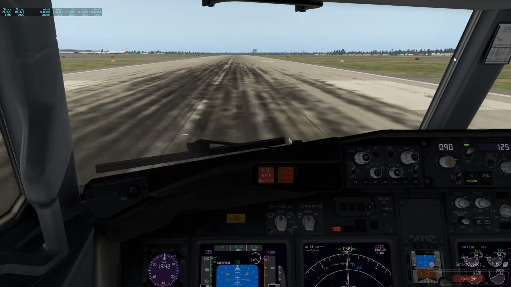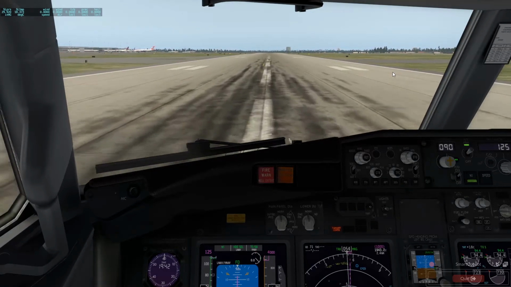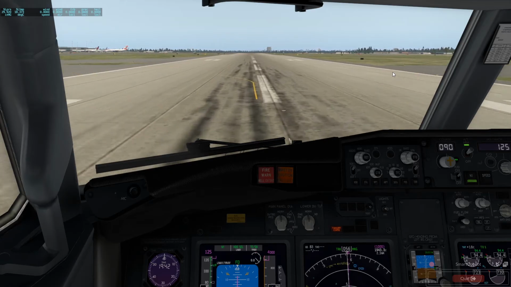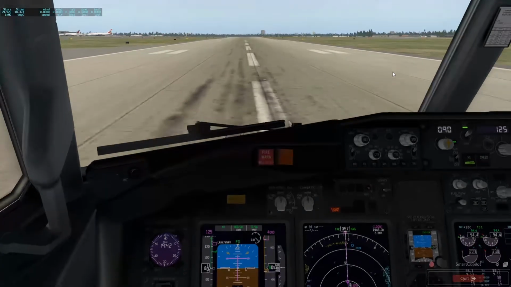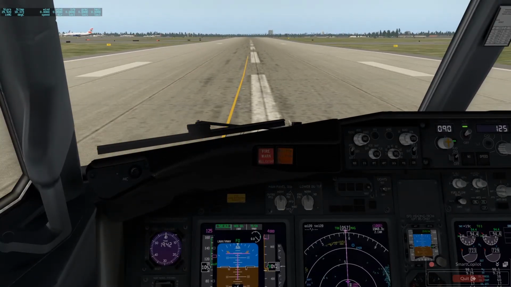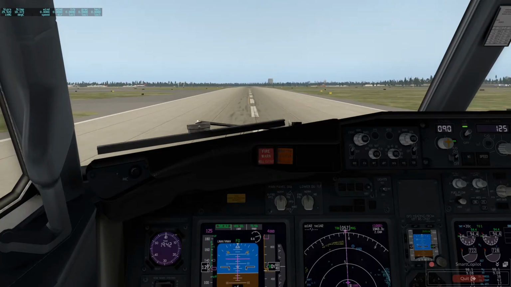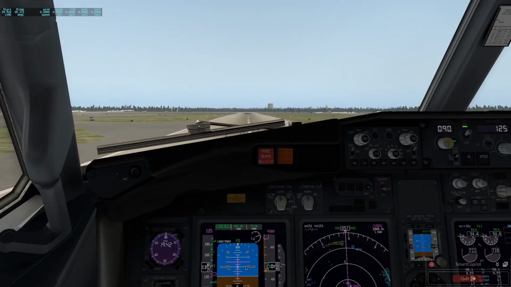If it's after that, you go on to rotate, which is VR, the same number, and you rotate. That is the safe speed at which you can start to generate lift. And then V2 is the point of no return, so you have to go to, usually, an altitude of 3000, and then you advise ATC.